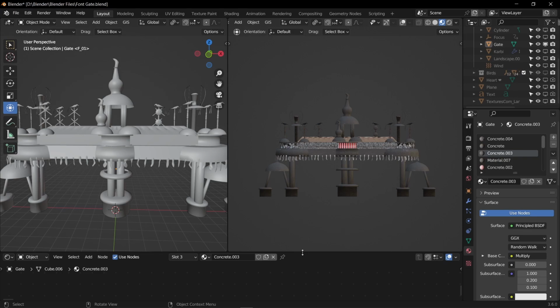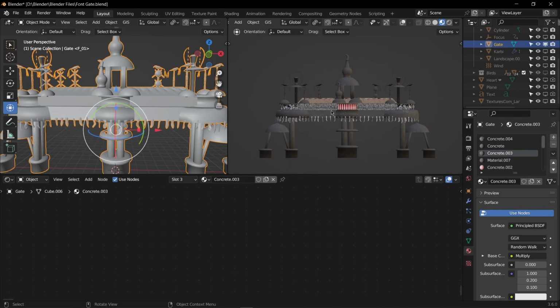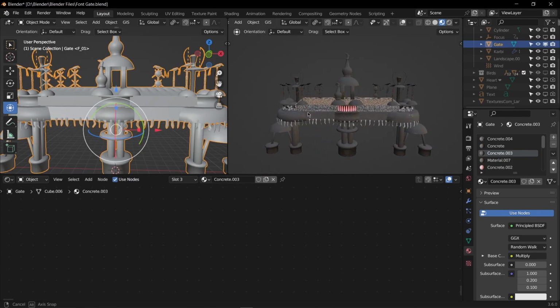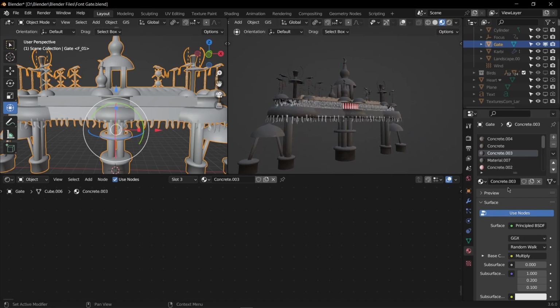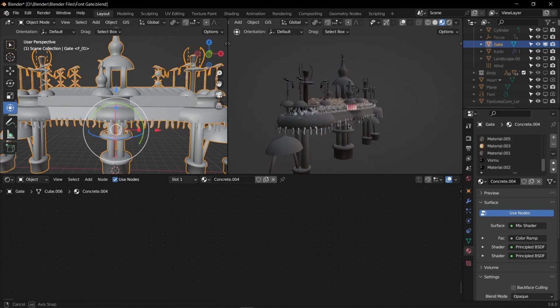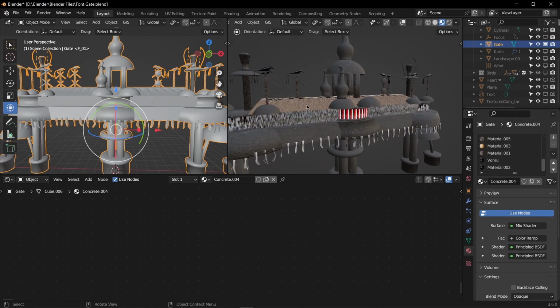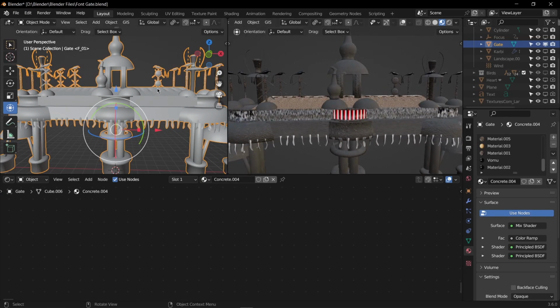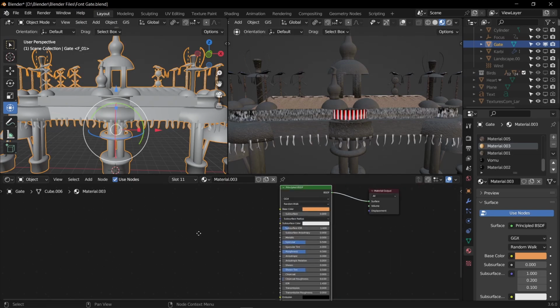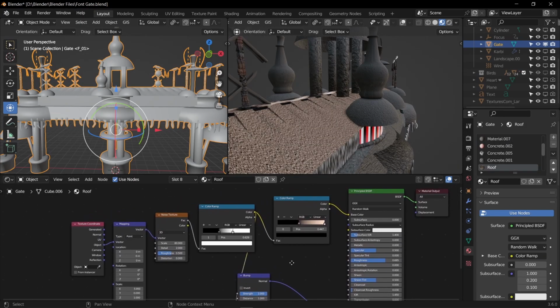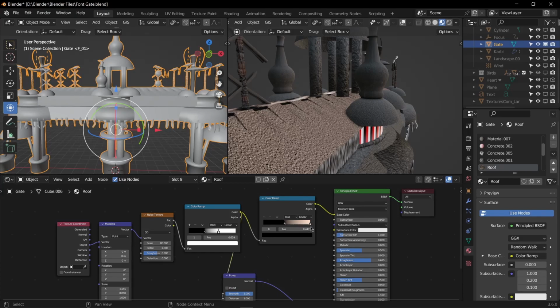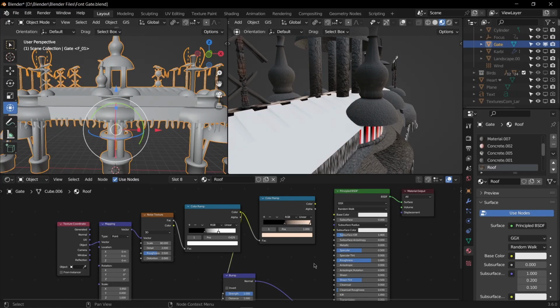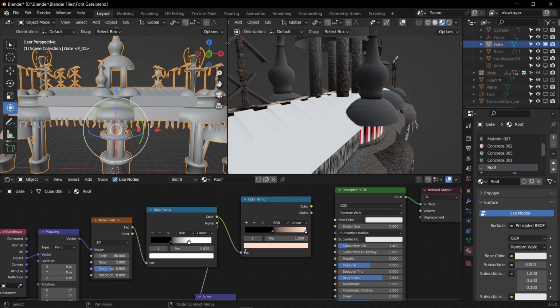This is going to be a very interesting part because it has a lot of textures. As you can see here, it has several textures. Let's start with the head part here. For this, this is the base color.